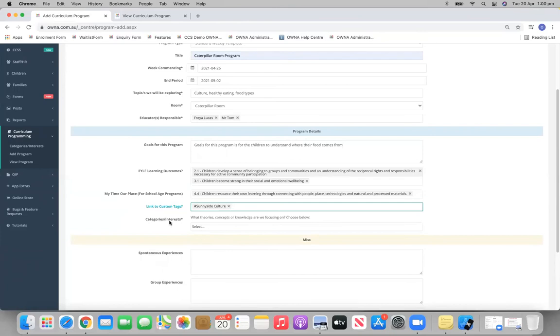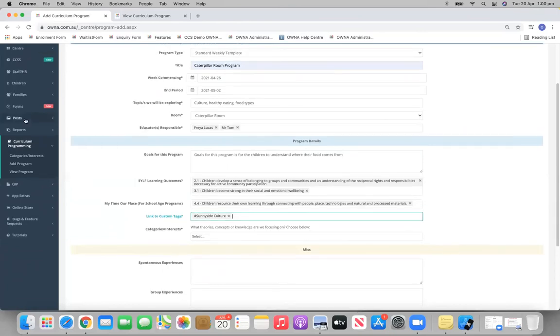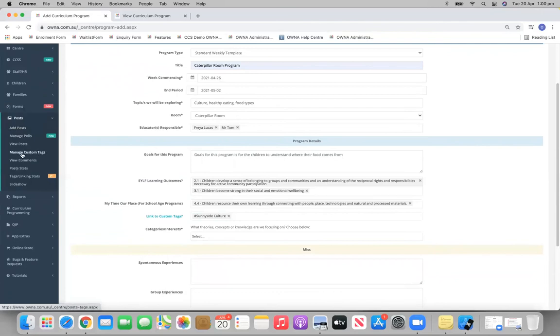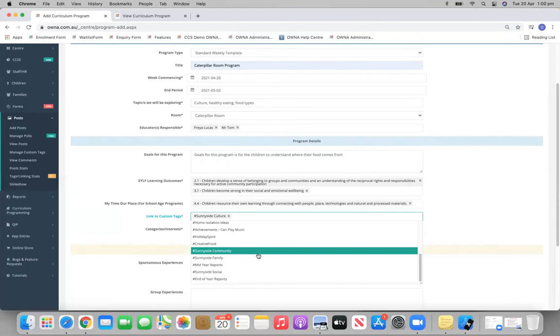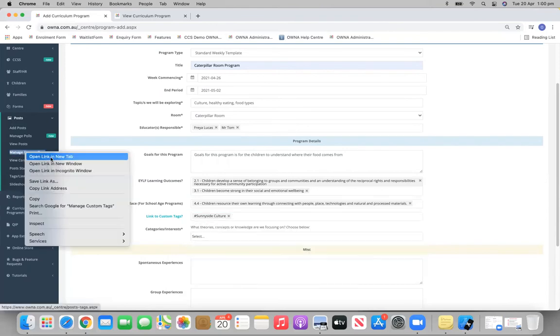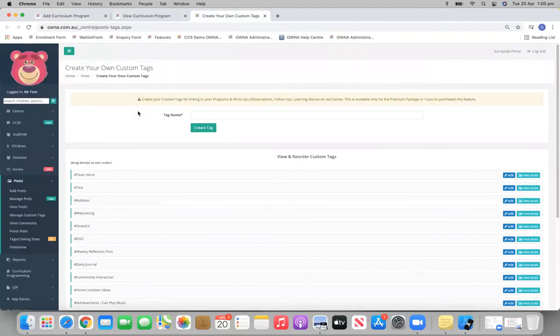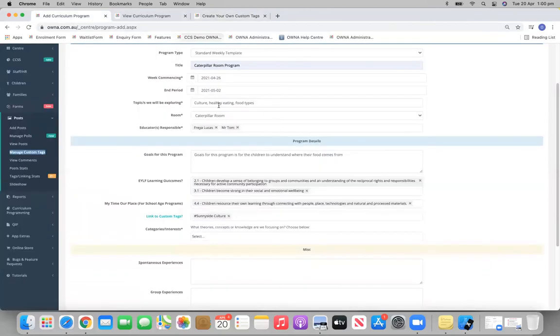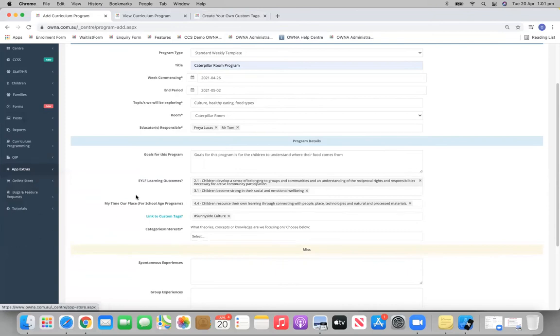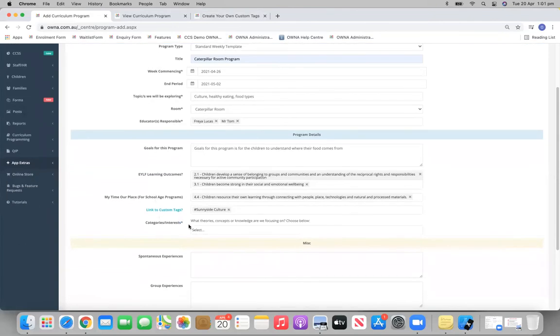To create your custom tags in future, this one is actually under posts and manage your custom tags, okay? That's where we've created all of these ones. If we go into here, you can create them all there, okay? Now, custom tags, I believe, is just for our premium and premium plus, but you can also purchase, obviously, the app extras for more tags as well.